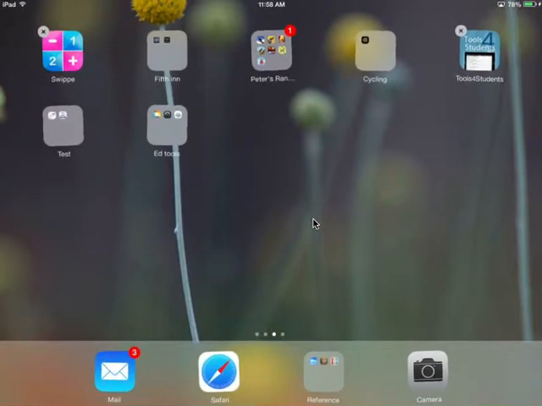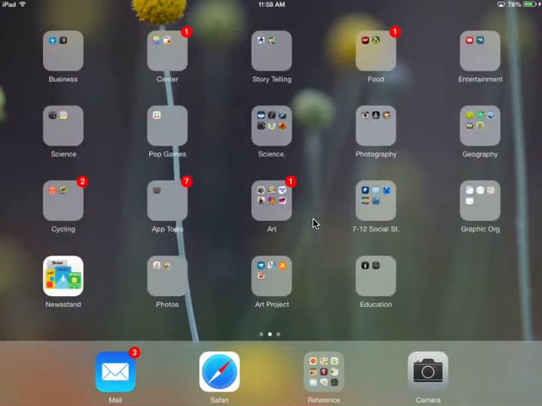And then to get out of the wiggle mode, I just tap my home button, click my home button once, and I'm back out of that editing mode. Okay, and everything works like normal.